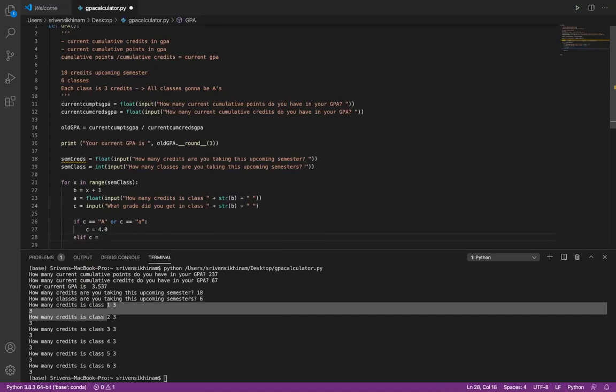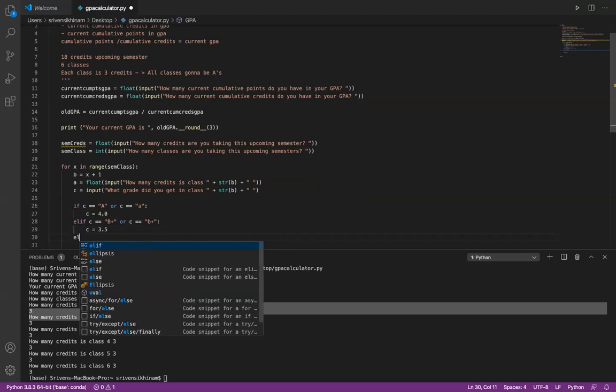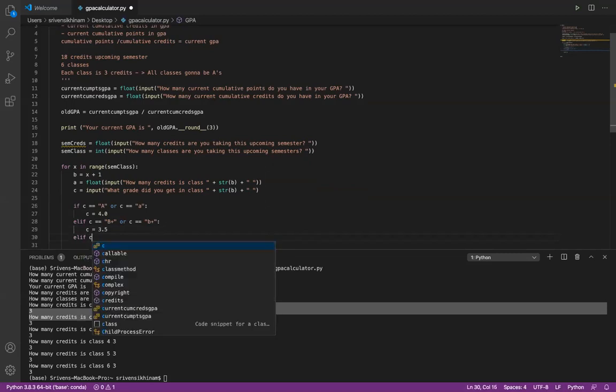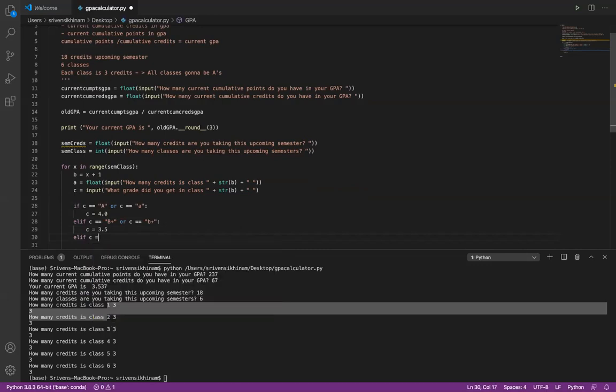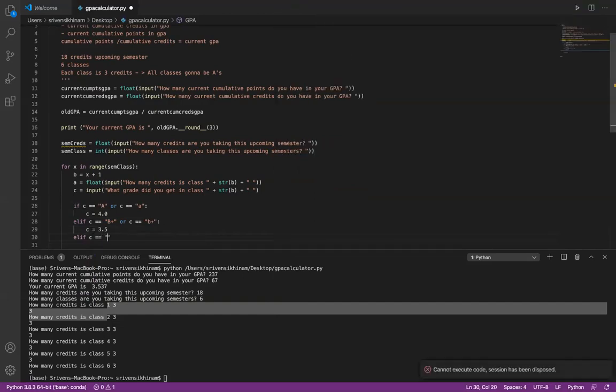So if it's not A, and the user says he got a B plus instead, or C is equal to lowercase b plus, I'm going to make my C equal to 3.5, right? And I'm going to keep continuing this until I get to NP. Then B, or C is equal to lowercase b.